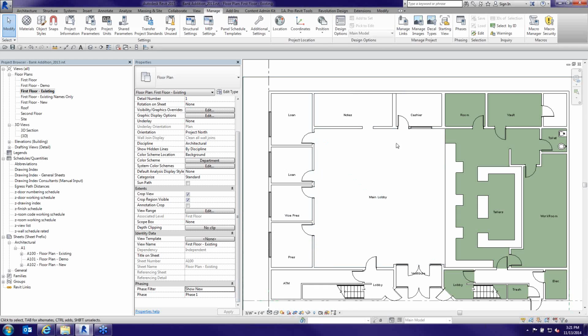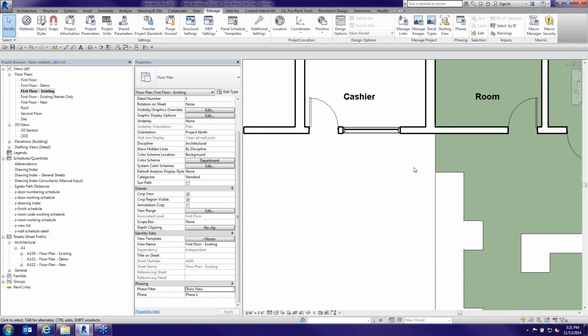So if I come into existing phase and say show new, people get confused. They're like, wait, why is this new? What's going on? This is an existing object. Because in Revit, it was new in 1970. I should have modeled shag carpet in here and rendered it out. That would have been funny.